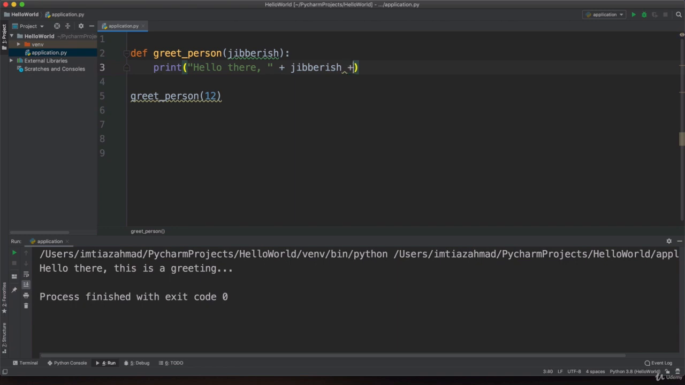And I'm just going to add a plus sign again, and in quotes, I'm going to put the exclamation point at the end, okay? Now, whatever gets passed to the greet person function will take the place of gibberish, and then gibberish is going to be, of course, used in these instructions, and we are specifying how it is supposed to be used, all right? And so let's pass in, for example, my name, and so I can say Imtiaz, all right? That's my name, so let's hit run, and boom, notice now this time it's saying, hello there, Imtiaz, all right? So the gibberish variable, or argument rather, was utilized in this function.